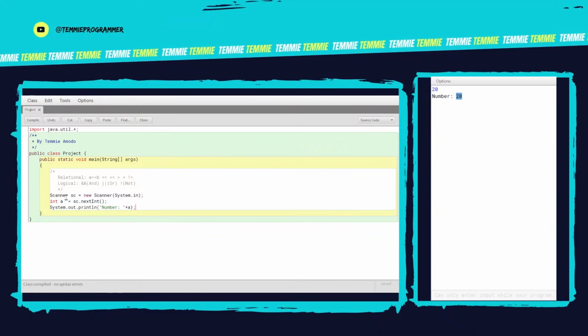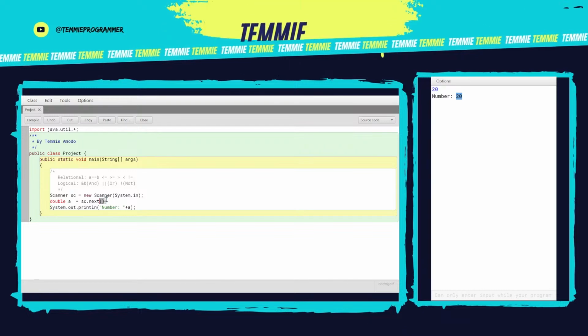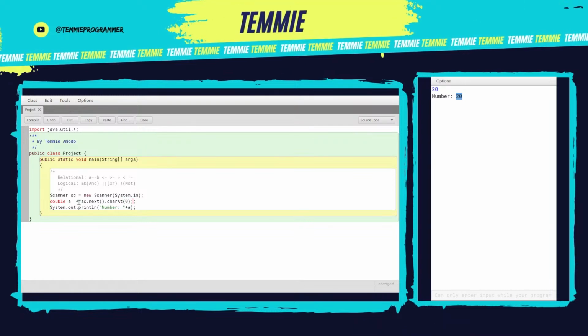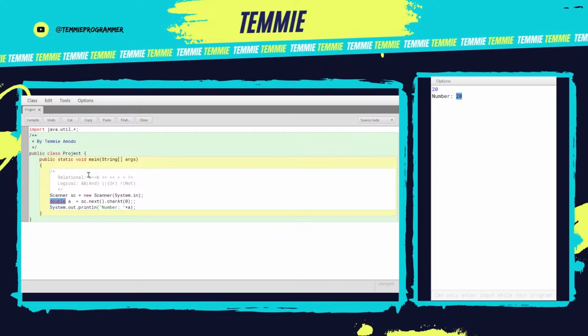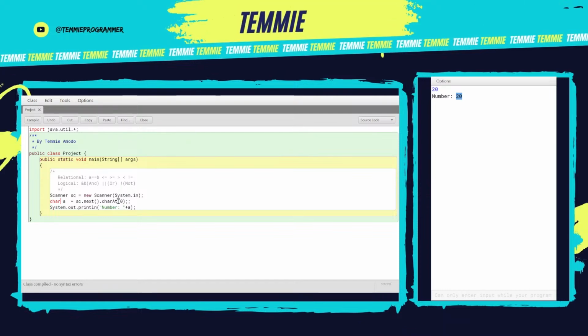Now next let's move on to nextDouble, which is the same thing as nextInt. So just how I showed nextInt, nextDouble will work. Next is charAt. I need to pay more attention to this one. charAt will be useful in the later methods. So let's make this a char instead, right? Now char a is sc.next().charAt(0).